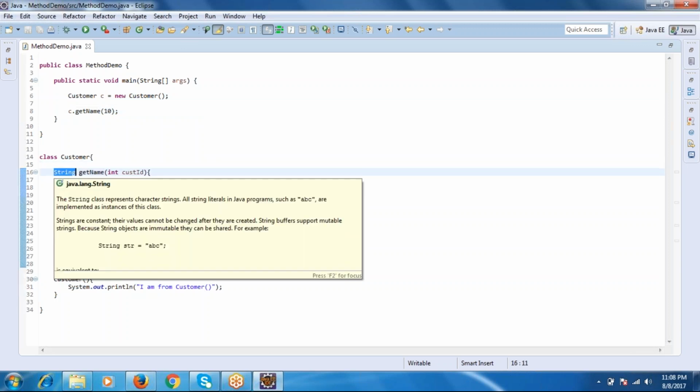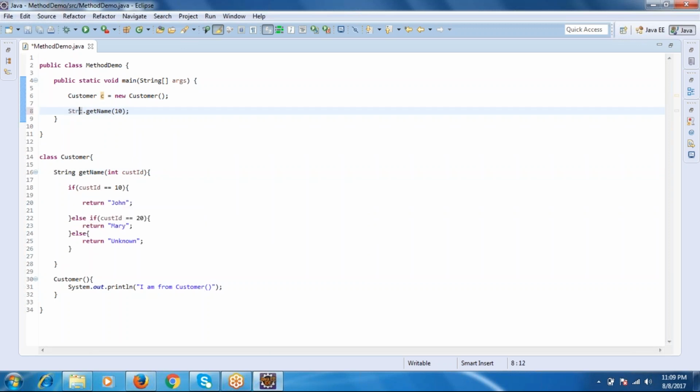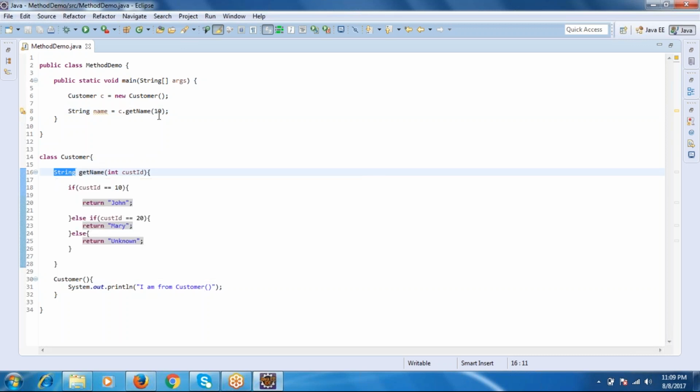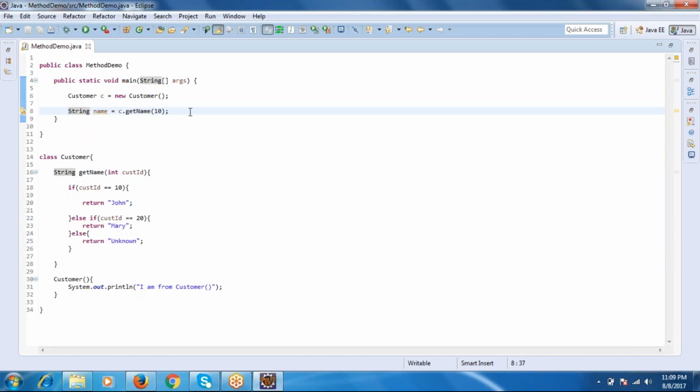So what will it return? This method is returning of type string, correct? John is of string type. So now assign this value to name, correct? Did you see this one? The get name method is returning of type string, correct? And you need to pass some input of integer type, and it will execute this method. It will come here and execute all these conditions, and finally it will return one value, and that will be assigned to name, correct?